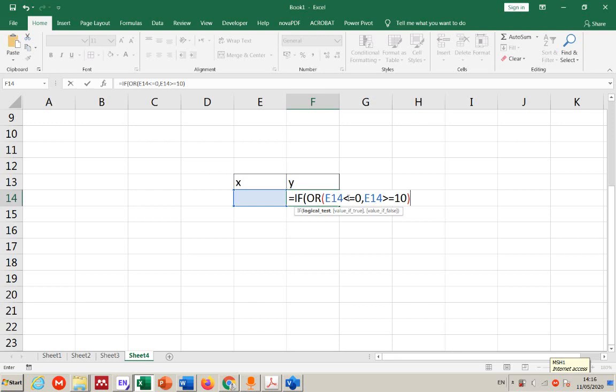If any of them is true, x is going to come here. That's what the OR does. Remember, the result of OR will be either true or false. Most of the time it will be true. Why? Because if one of them is true, the result will be true. So x is going to come here.